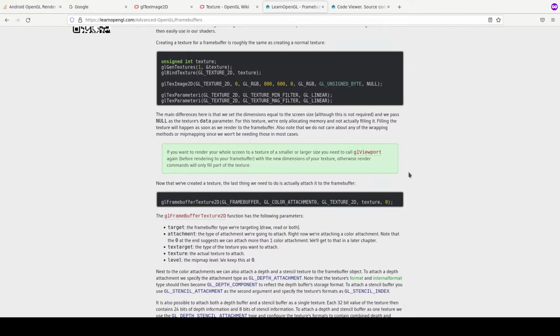But I'm not sure how a similar operation would be done on Android. Yeah, I'm not sure actually. If this is the input and this is the output as well, then also the things should be fine, right?